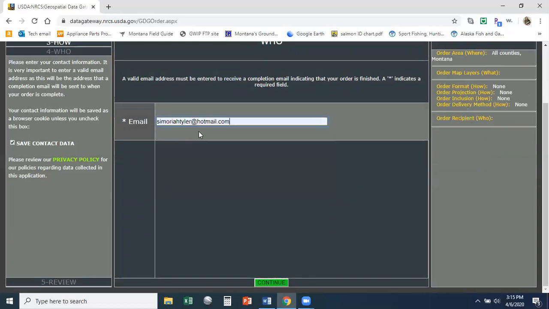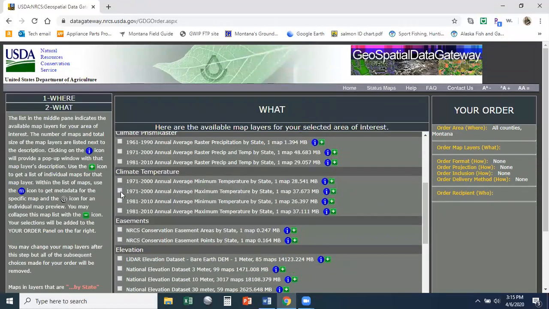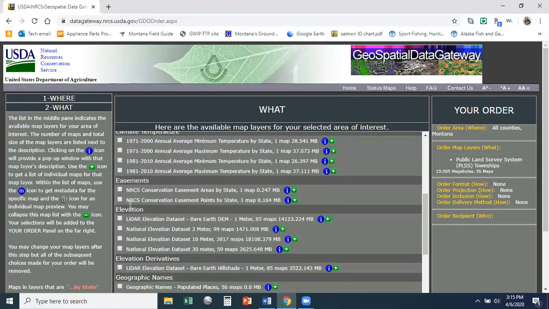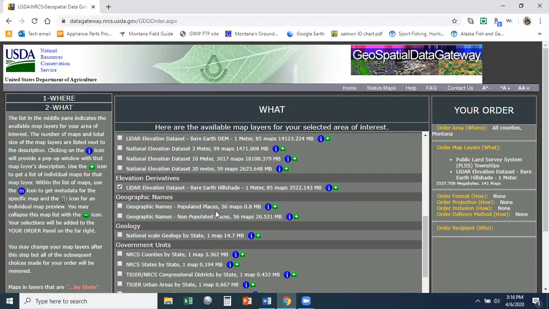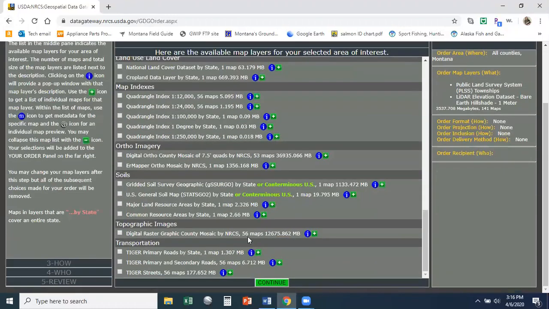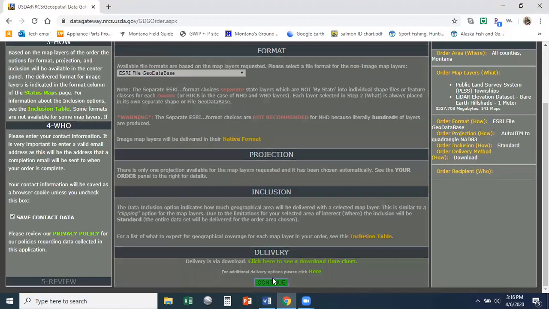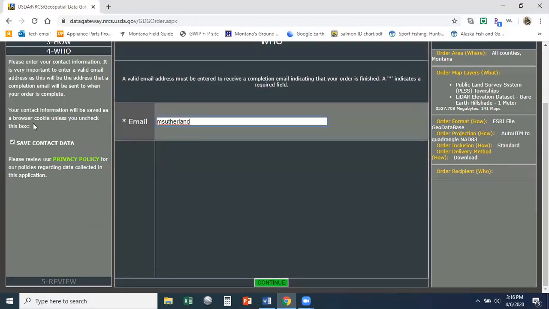They're going to send you a link. Actually, let me go back and, oh, it looks like it lost my selection. So we're going to go back in and, oh, and there's LiDAR too in this one. Okay. Let me give it my email address so you can see that link when it comes in.